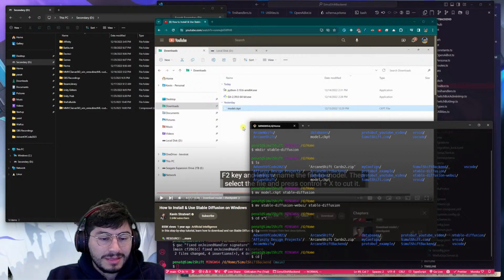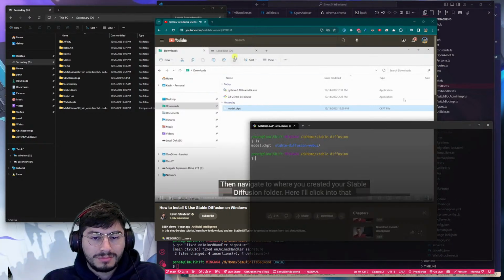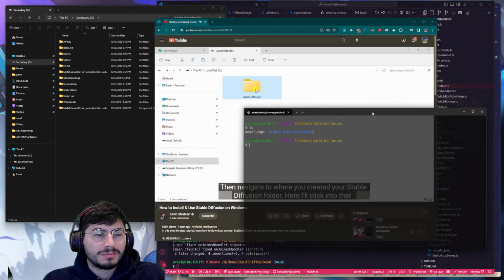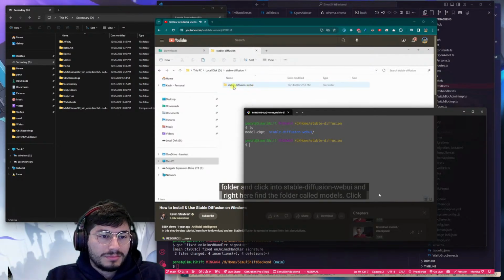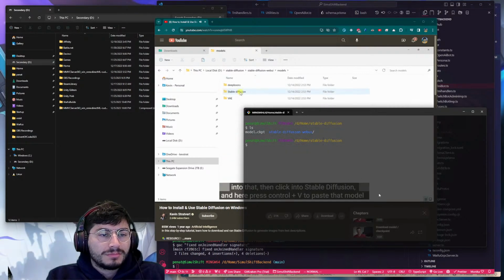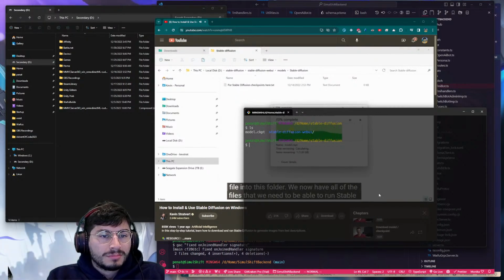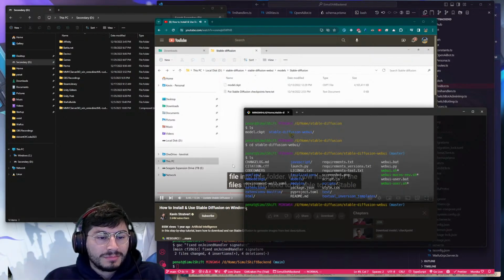Okay, let's go into Stable Diffusion. Then navigate to where you created your Stable Diffusion folder. Here, I'll click into that folder, then click into Stable Diffusion Web UI. And right here, find the folder called Models. Click into that, then click into Stable Diffusion, and here press Ctrl V to paste that model file into this folder. We now have all of the files that we need to be able to run Stable Diffusion.